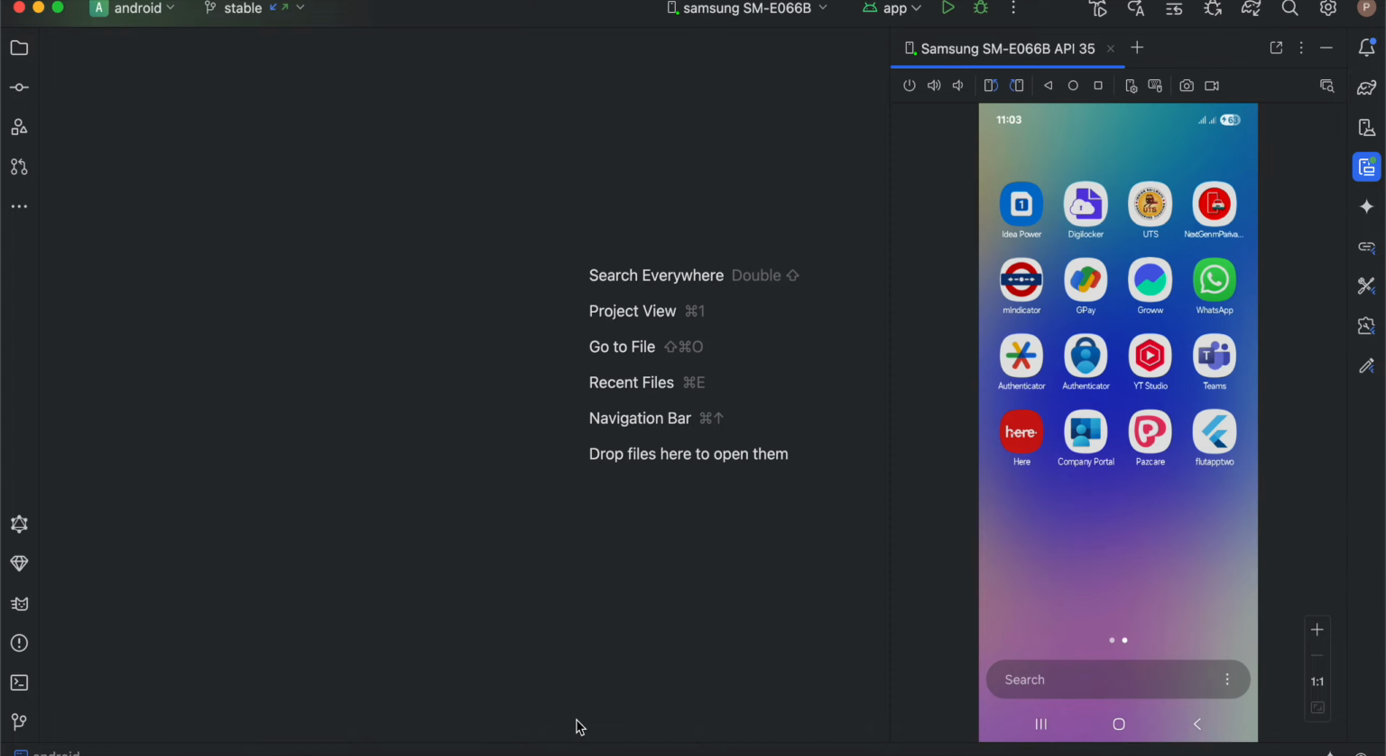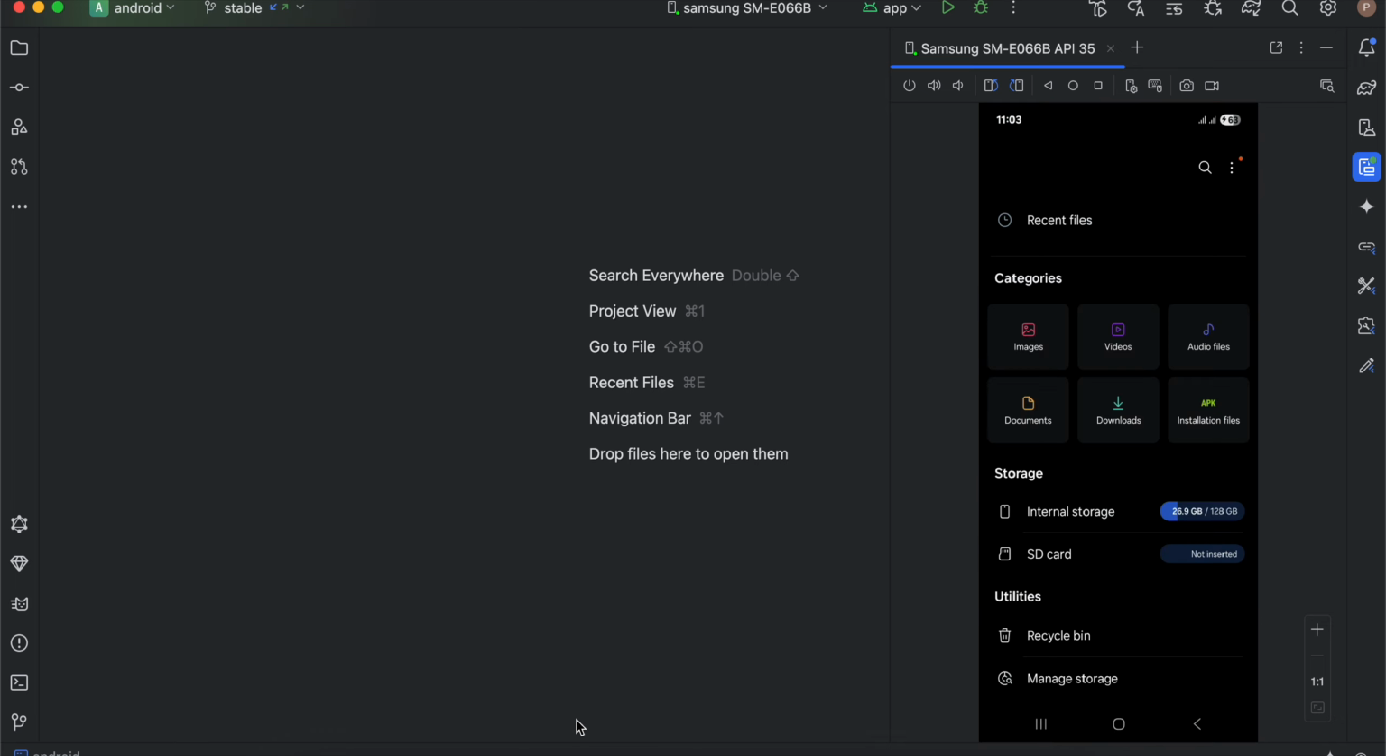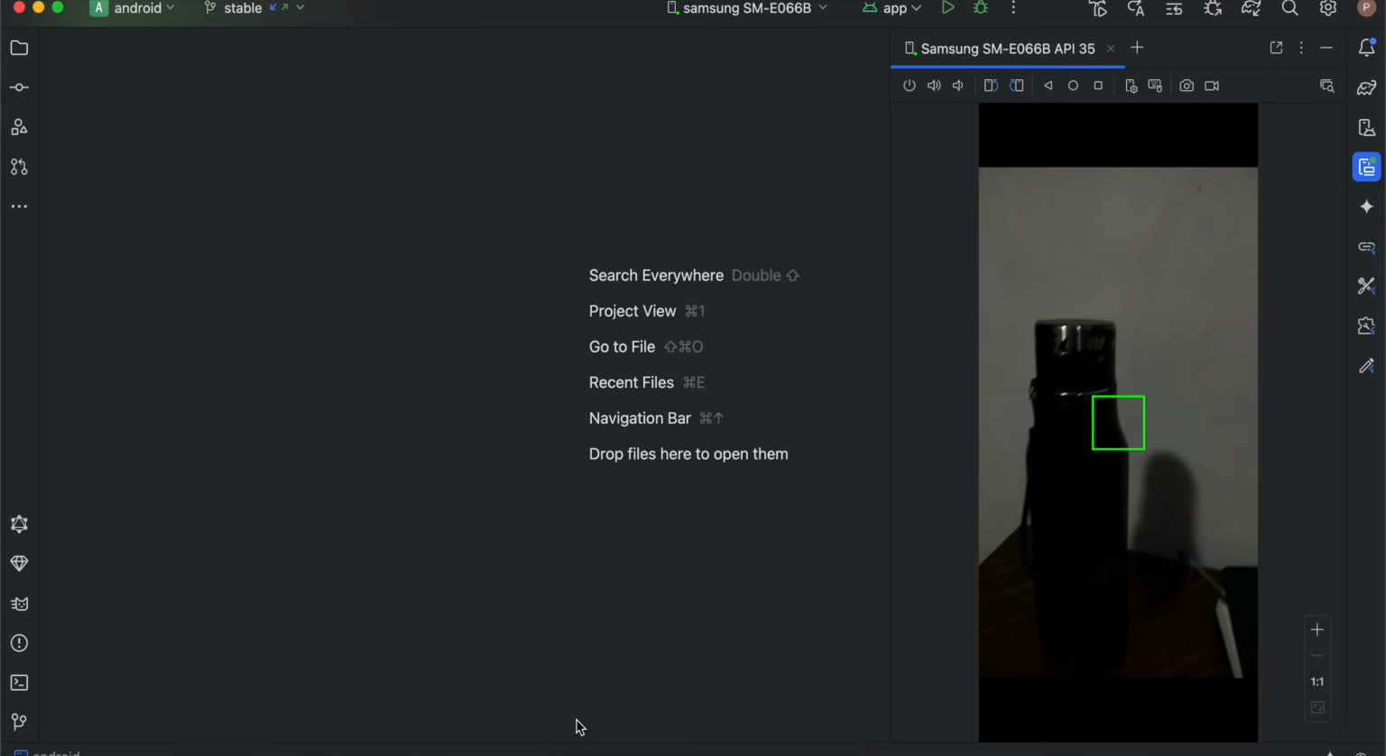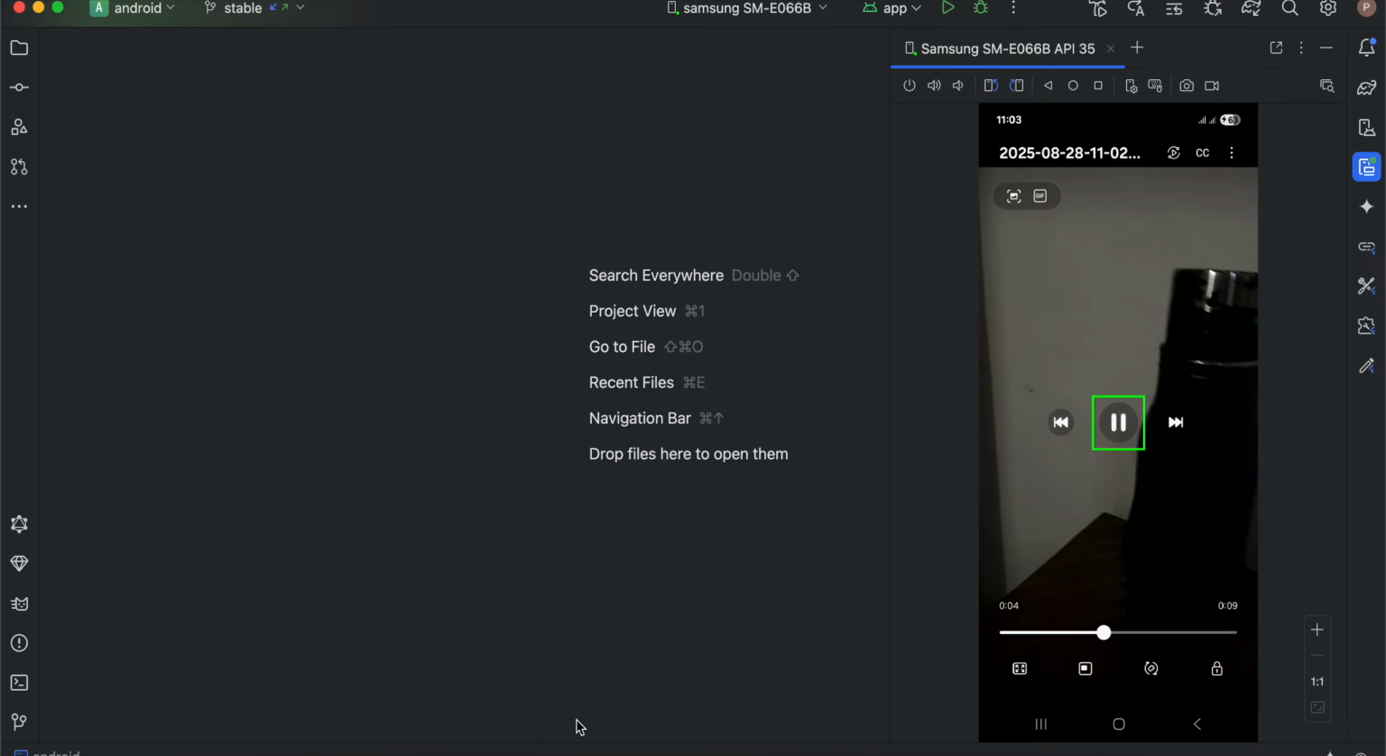I'll just show that the video has been saved to external storage. I can go to my files app, go to videos, and here you can see the video has been recorded. I'm just playing the video over here. So hopefully you got the point. Now let's see how to do this via code.